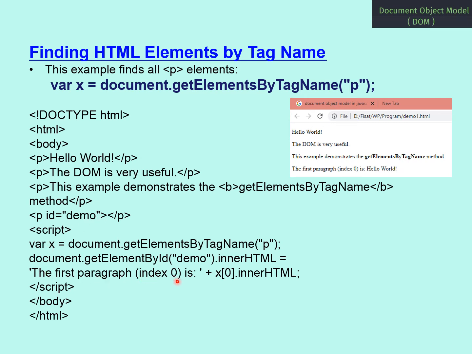The first paragraph index of 0 is then x of 0 dot inner HTML. Now we can have a look at x of 0. X of 0 here indicates that x mentions the tag name P, but x of 0 means actually the paragraph tag is used 4 times in this particular document. So x of 0 mentions the text in the first paragraph tag. So x of 0 dot inner HTML means x of 0 mentions this particular paragraph and its inner HTML. So its inner value is hello world.